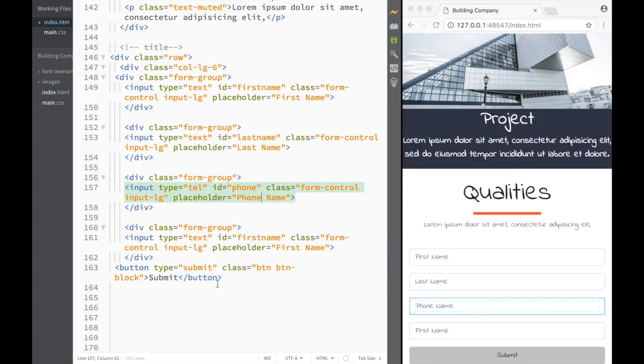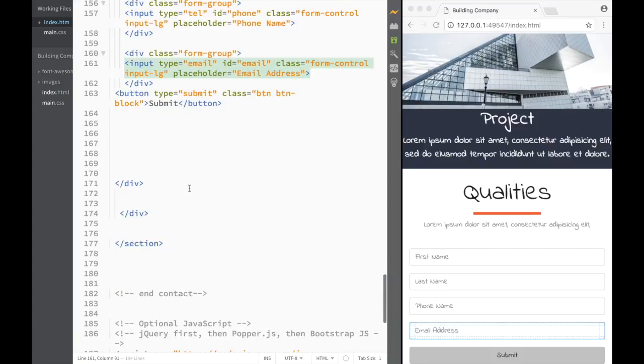And here we're going to have an email. So here's text, email, and first name is going to be a mail or email, and here is going to be email address. Okay, so now we have that, right?